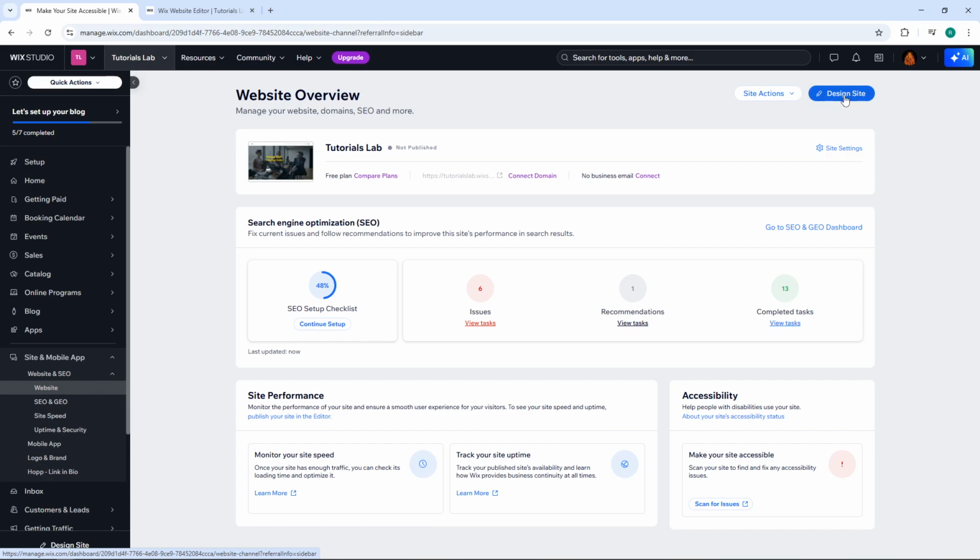You'll find this on the top part of your screen, typically beside a pen icon. This button is your gateway to editing and customizing your website's design and layout. Clicking on Design Site will direct you to the Wix website editor screen. This is where the real customization happens.